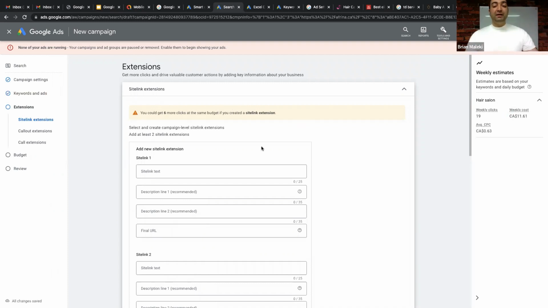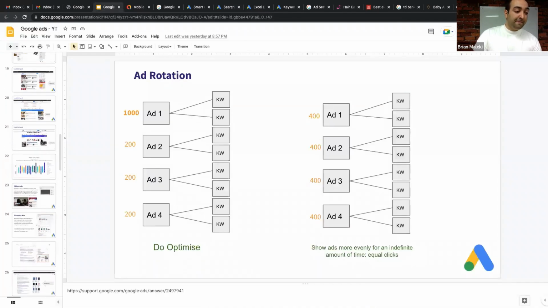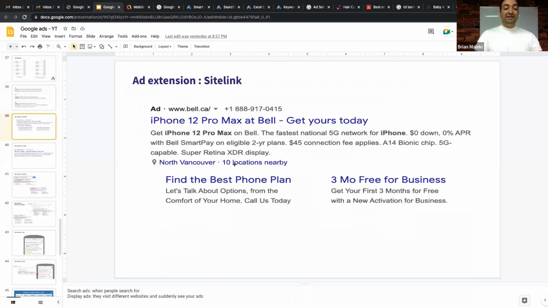So here it comes with site links. What is a site link? When you go on Google, sometimes you search something and then you're gonna see some results that, in addition to the main ads, they have some extra information. We call them ad extensions. We have different ad extensions based on your needs. You can create them, and it's free, no other charge.